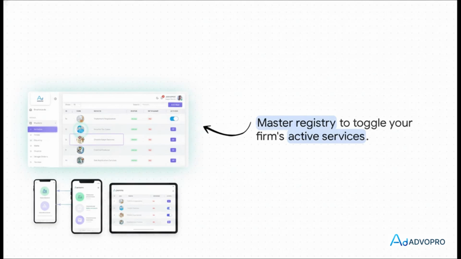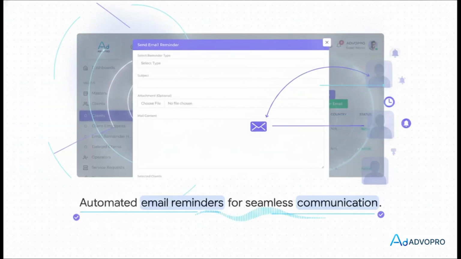To make sure literally nothing falls through the cracks, there is a fully integrated, automated email reminder system. You can easily draft a custom message, attach files, and send targeted reminders. Whether you're reminding a client about a crucial upcoming court date, or just pinging them because essential documentation is missing from their file. This automated system keeps everyone in the loop without your staff having to manually chase people down over the phone.